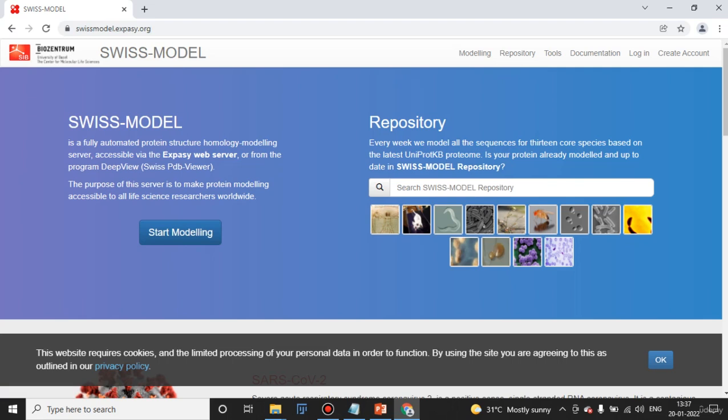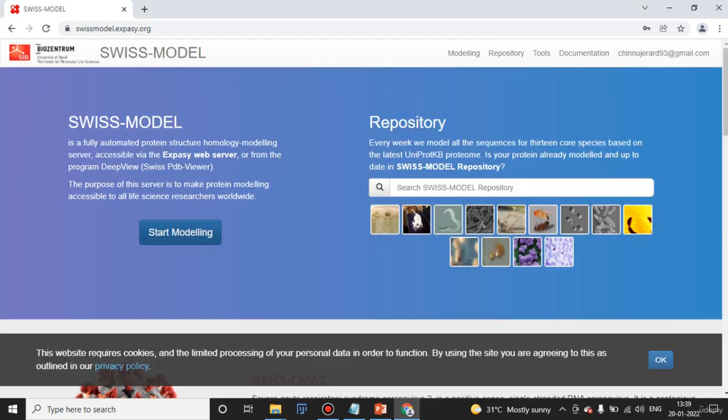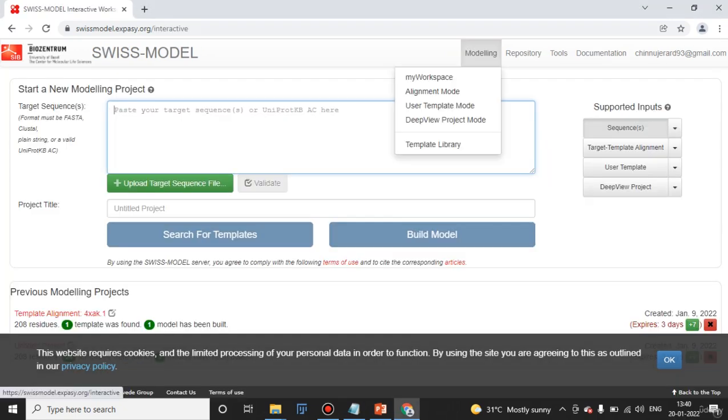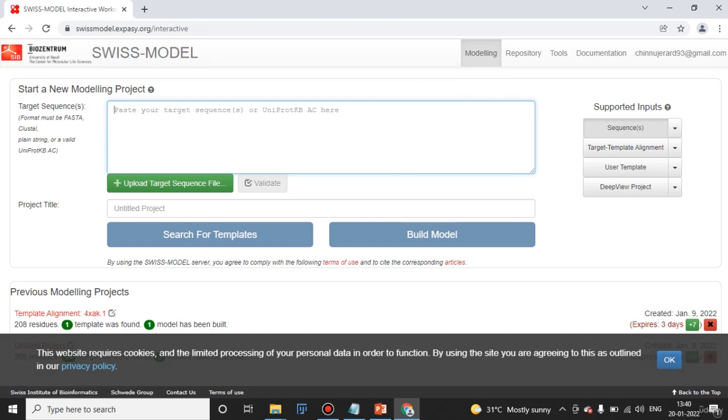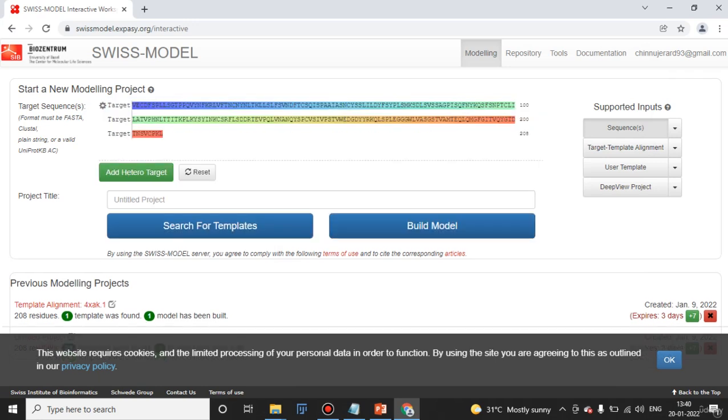This is your Swiss Model homepage. You need to log in if you have your login details or you need to create an account, so that you can get your results instantly in your account itself. After creating the account, you need to press Start Modeling. Then you will get this site or you can also click modeling my workspace. Then what you need to do is paste your target protein sequence. The format must be FASTA, which we already have. Control C and then Control V. Then if you want to enter your project title, you very well can enter.